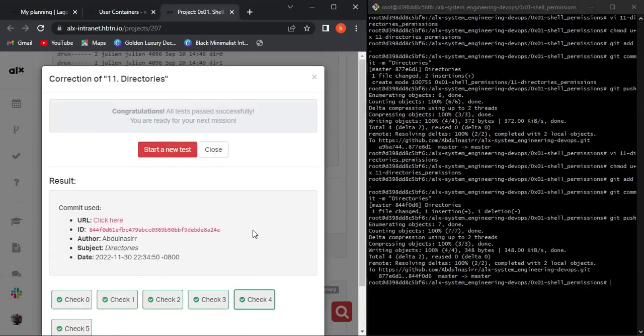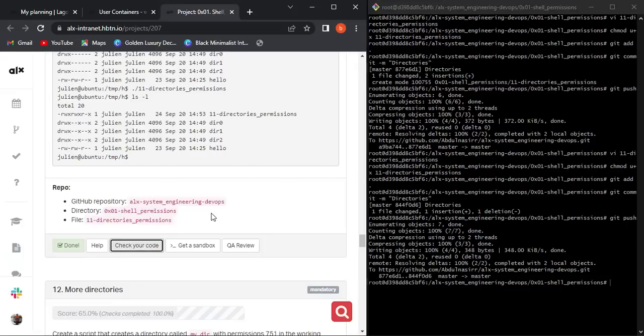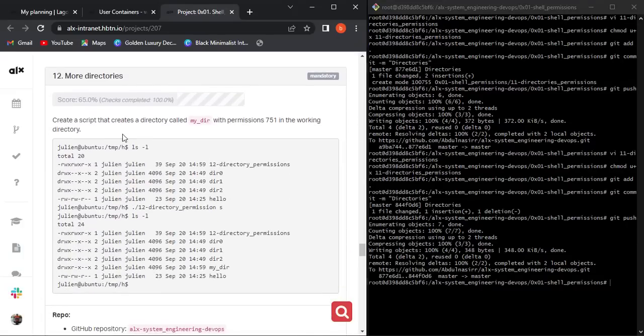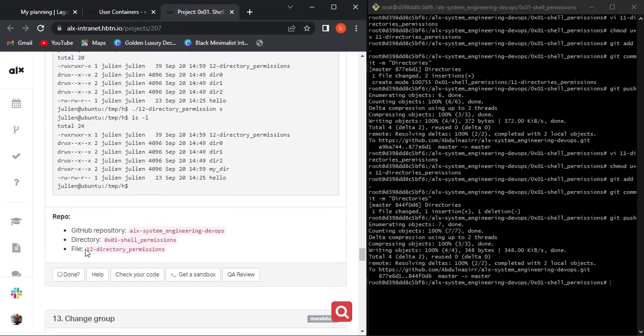Yes, so as you can see, all checks have been passed, right? So let's move to the next task. The next task says create a script that creates a directory called mydir with permission 751 in the working directory. Okay, so let's copy the file here.